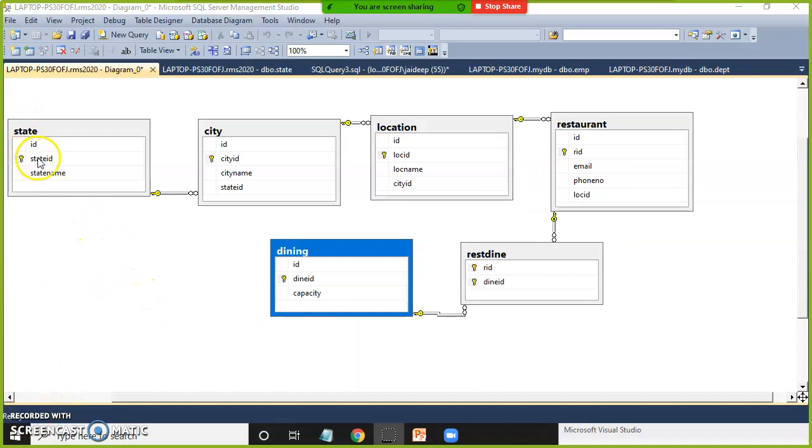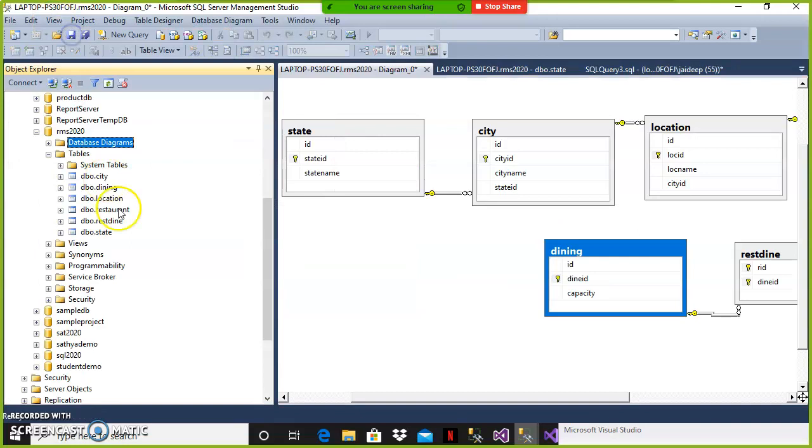In state table, state ID is primary key. City table, city ID is primary key. Location table, location ID is primary key. Restaurant table, restaurant ID is primary key. And in restaurant table, location ID is foreign key. I think we have not kept the foreign key, so no problem, now I'll keep it.